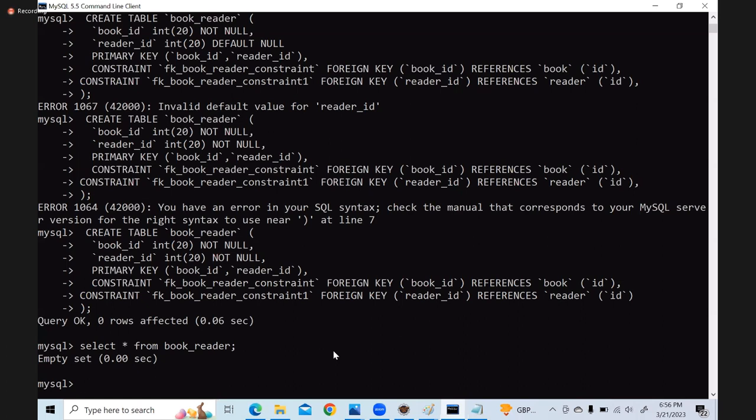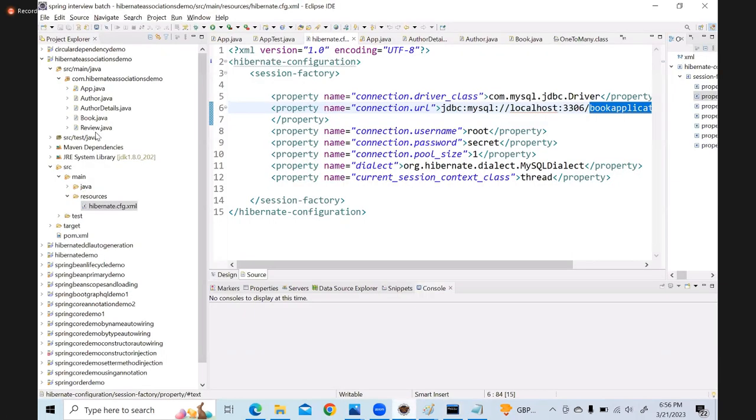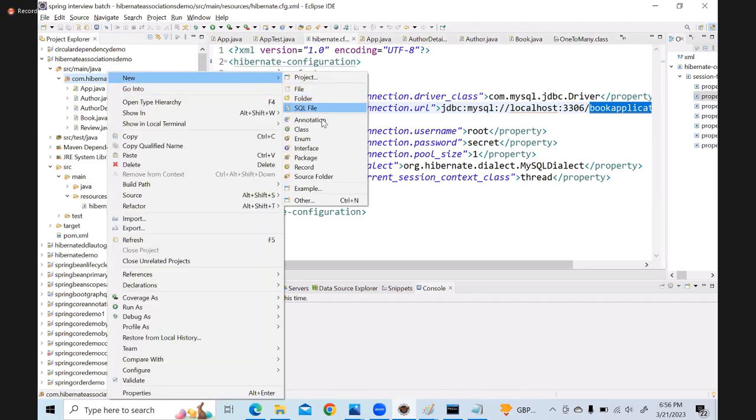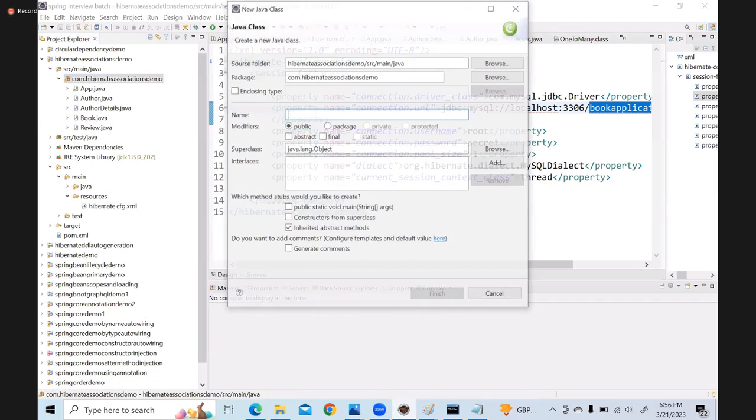Now I have to create two entity classes. One is Reader, I want to create. Let me create that Reader then. New class, Reader.